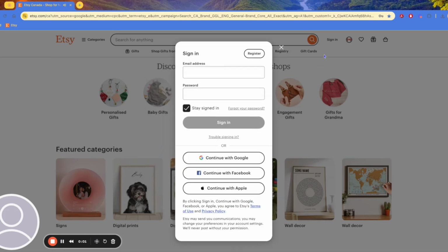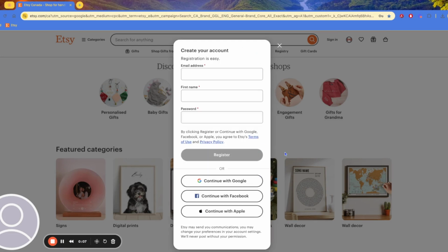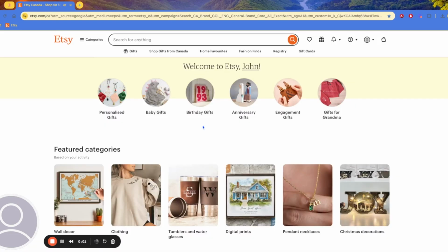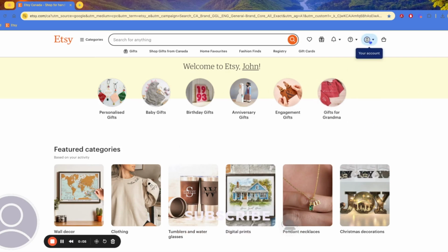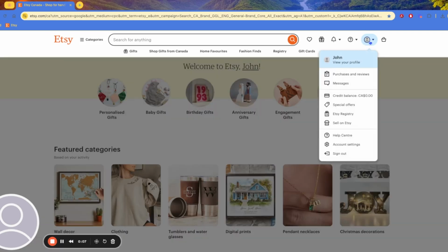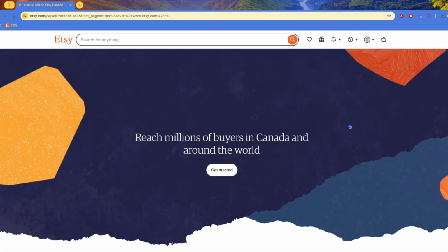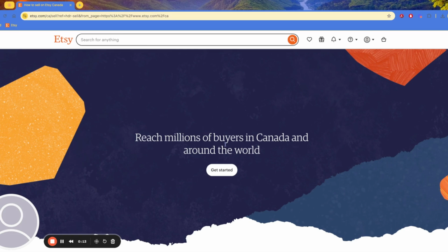Once that's all set, you want to click on the sign in button up here and then click on register right here, and then simply fill your email address, your first name, and create a password just like with any other account. So once you did that, it will take you to this page right here, and then you want to click on your account, and then right down here to sell on Etsy. That will take you to this account right here, and then you want to click get started.